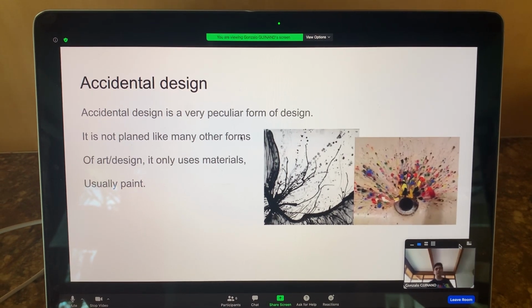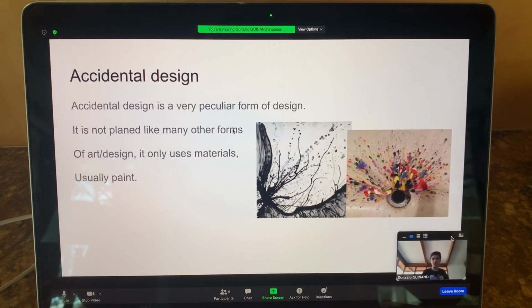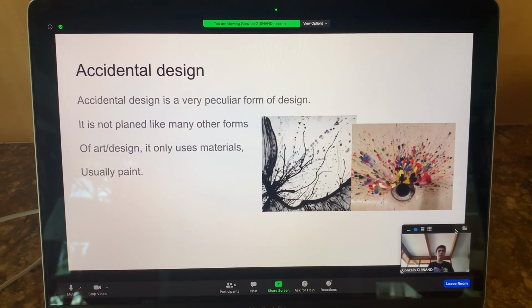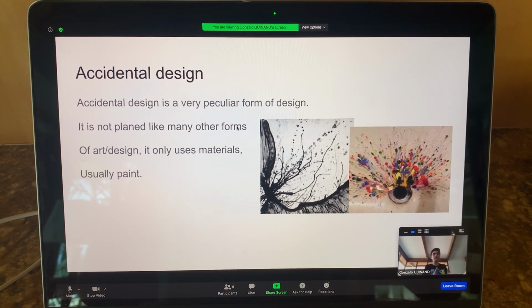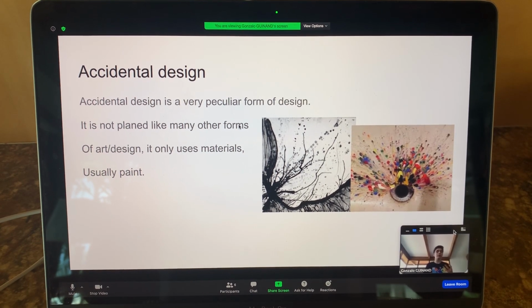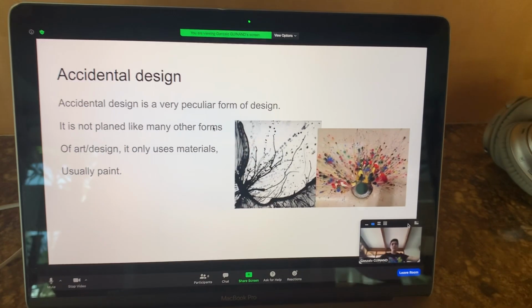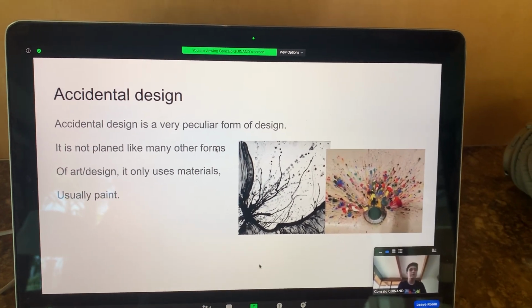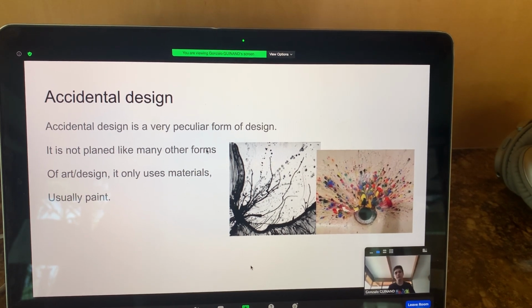And accidental design to end it, I think it's really cool. It's a very peculiar form of design. It is not planned like the other forms. It is art. It's an art or design that only uses materials, usually paint, but you do not have to do anything. You just let nature do its job, and you end up with a piece of work. And if you're a big fan of accidental design like me, well, it's just really cool.